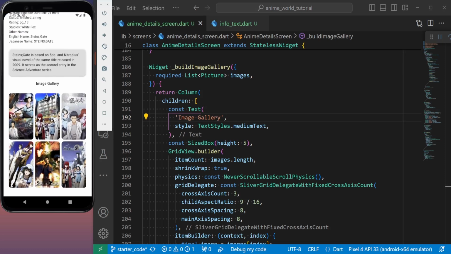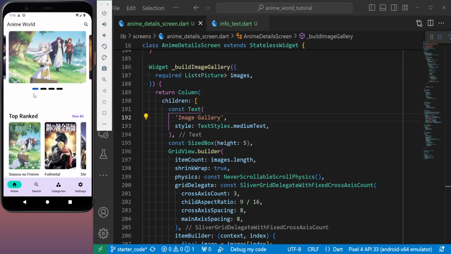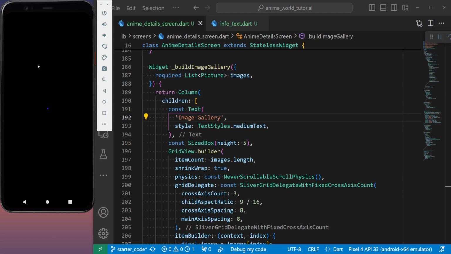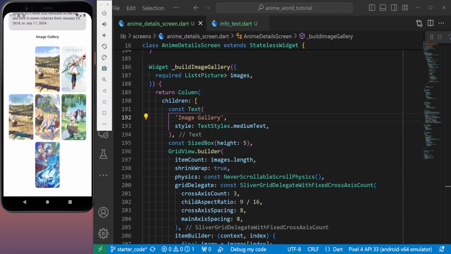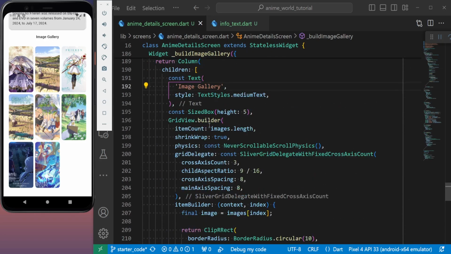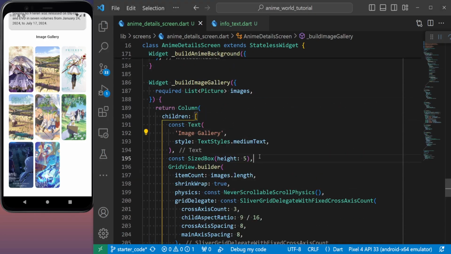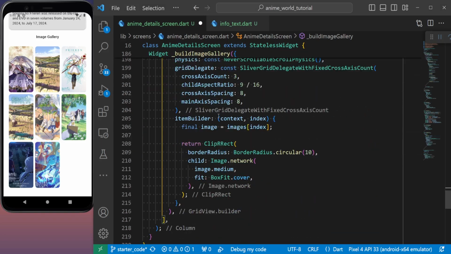So if we now visit our app, we see that image gallery is actually working, and it's working fine. Let's also test it with another anime, and it is correctly being shown. So this is our image gallery. It has the text, and it also has a list of widgets. And now that I look at it, we perhaps do not need this size box. But anyway, it was all we had to do with our image gallery.